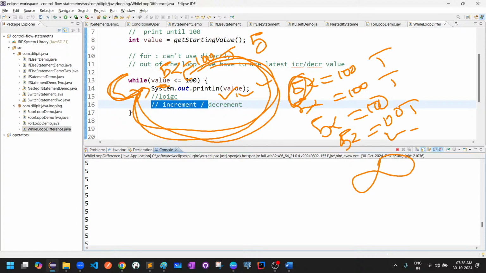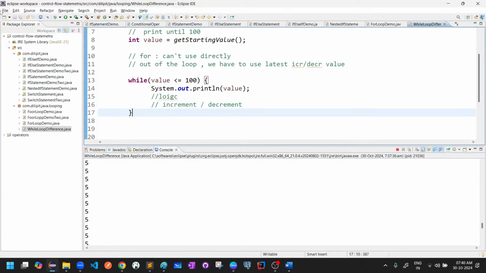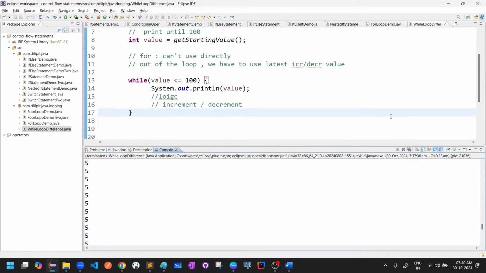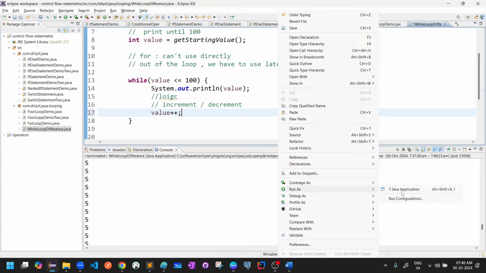So that's why you have to be very careful with while loops when you are writing. If you do not write properly, then it will enter into infinite mode. See here, it keeps on executing. It entered into infinite mode. So let's stop it and terminate the process manually. Okay, fine. Now I will write it this way: value plus plus. So run as Java application.